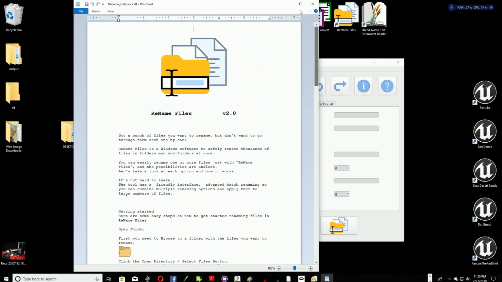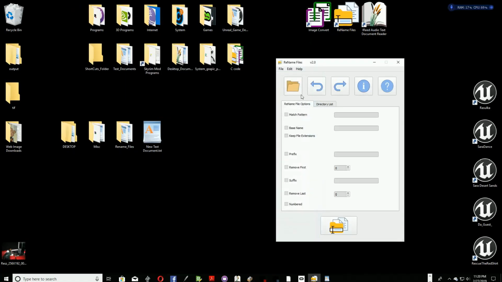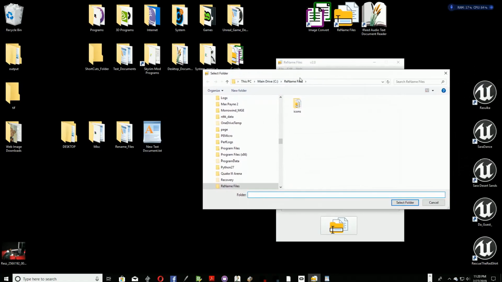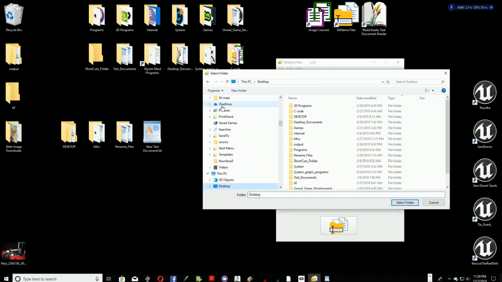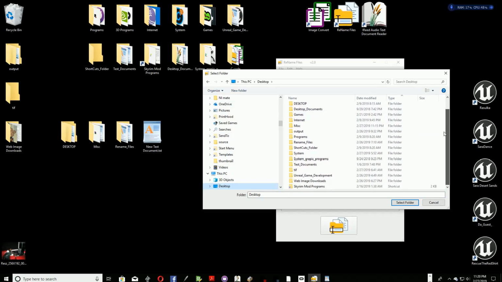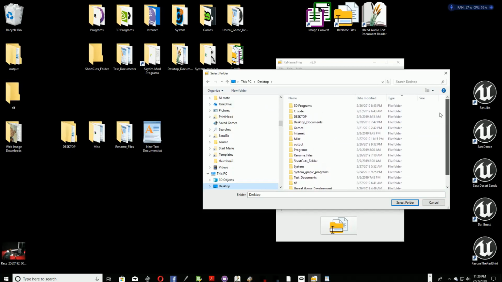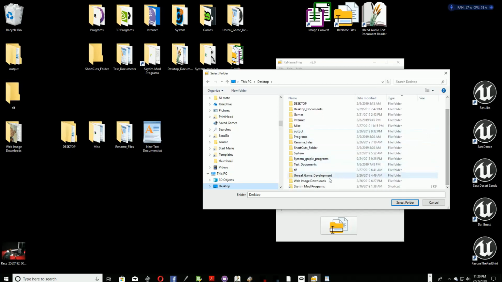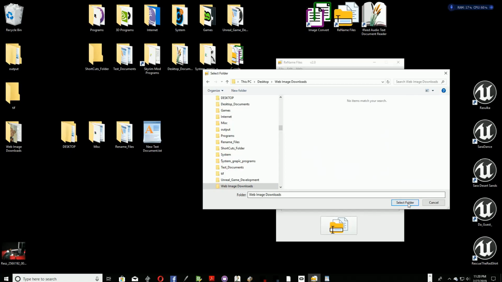Open folder. First you need to browse to a folder with the files you want to rename. Click the Open Directory/Select Files button. Now browse to the directory that has the files you want to rename. If the folder has subdirectories, a directory within a directory, all the files in those subdirectories will be renamed also. You could always just create a new directory and move all the files you want to rename in the new directory.